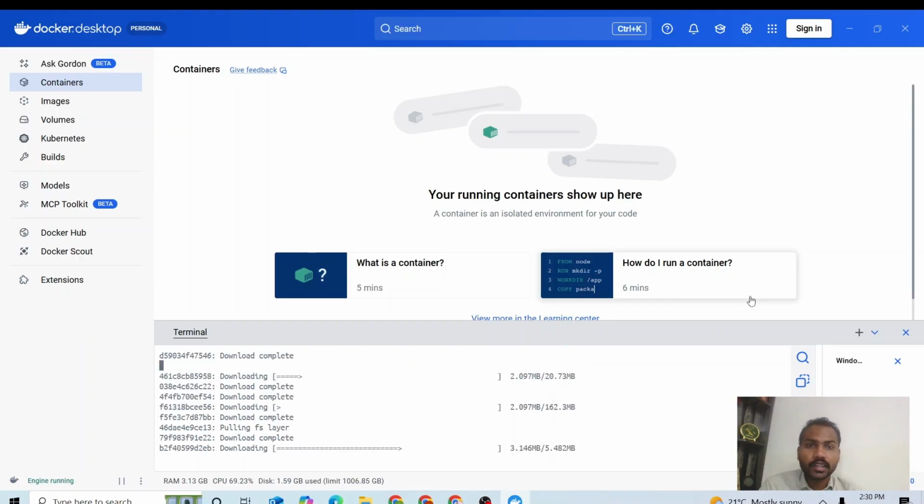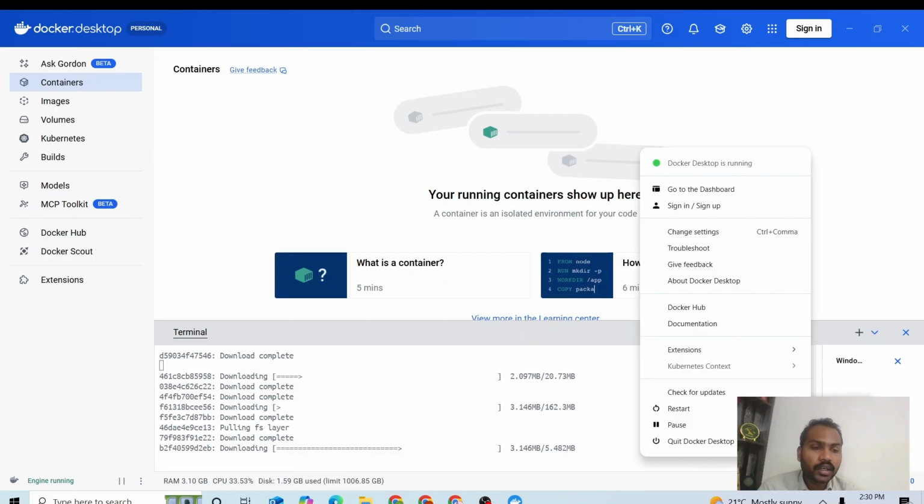So let me clear one more thing. Make sure that in the left bottom you see engine running, and then you start doing all of the things. And if you see it's not running, then you are going to click on this Docker icon here. You right-click and see restart, pause, quit Docker Desktop. You can handle Docker from here. You can restart it, you can pause it, you can start the Docker engine from here.